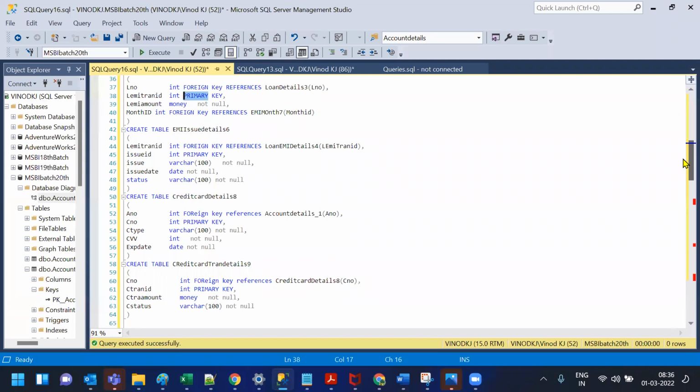In credit card details, for CVV we can go with tinyint, I think. Yeah, okay, that's fine.